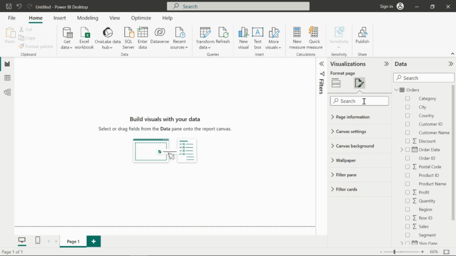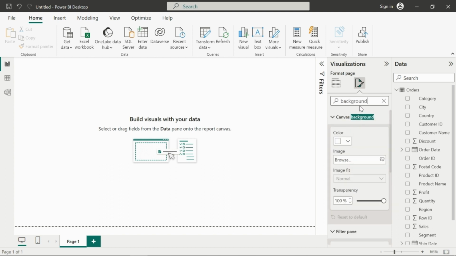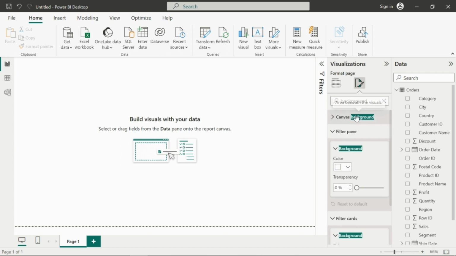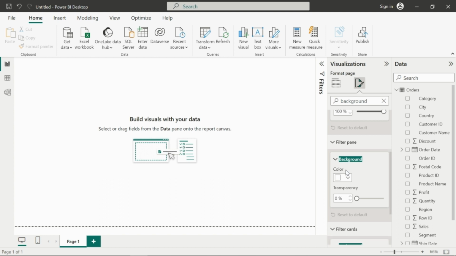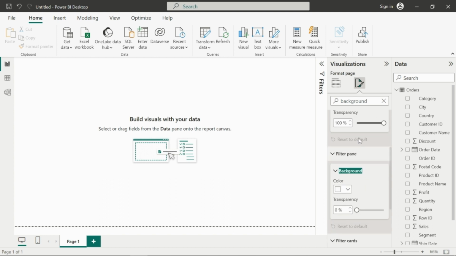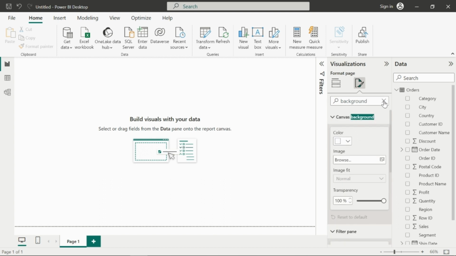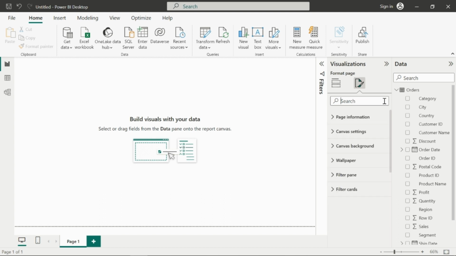And over the search pane, we can search for any kind of formatting property. For example, I have searched for background. Searching this keyword brings up whatever formatting options we have with this keyword, like canvas background and background of filter pane. These come up. To remove this keyword, I will click on this cross option here.